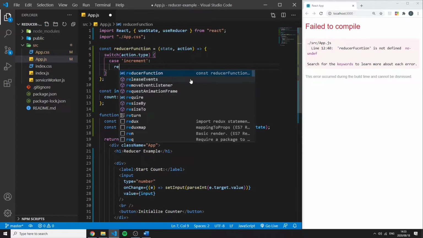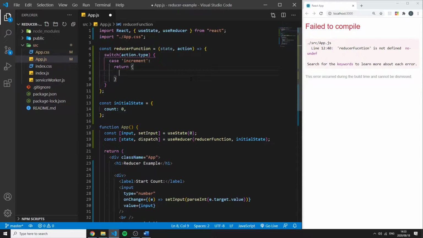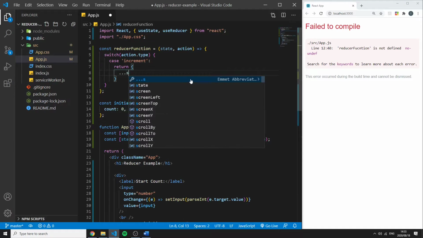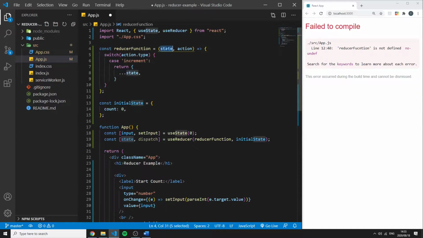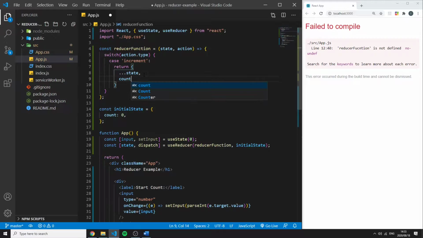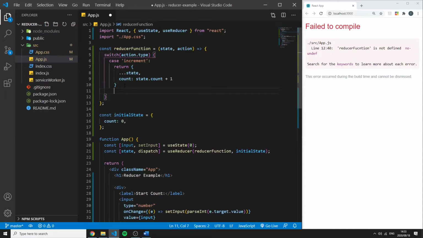And when we get this action of this string identifier, we want to spread the state that is passed into the reducer function, and then we want to manipulate the count inside of the state. So we say state.count plus 1. So this would increment this initial state that is passed in over here. So now we can do the following for decrement.